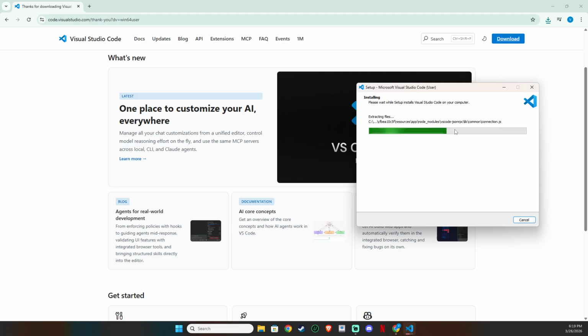That's it. Quick, clean, and ready to go. You've successfully installed Visual Studio Code on Windows 11.